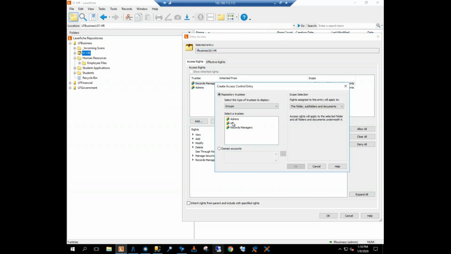And what I'm going to do is a little bit of a trick. First, I'm going to select our groups. Always best to assign groups, not users.